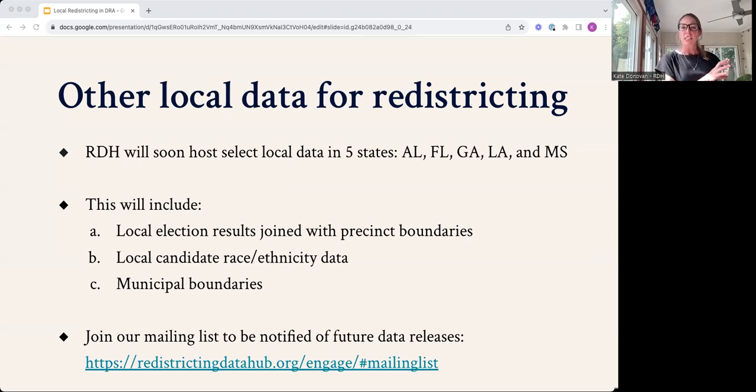So the boundaries that are in DRA are all from the 2020 census, but cities are constantly changing. They annex and they de-annex areas of land. So we'll be working to obtain updated boundaries in some of these areas to ensure more accurate map drawing.